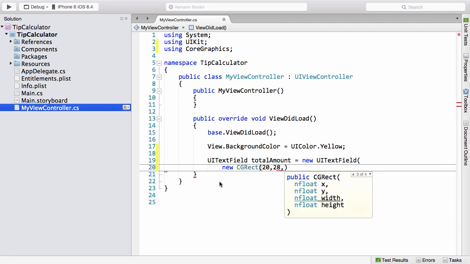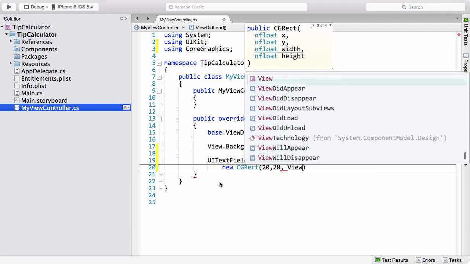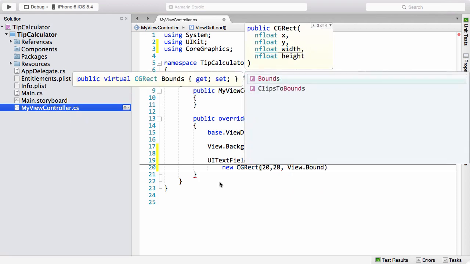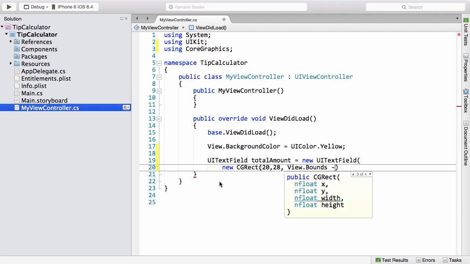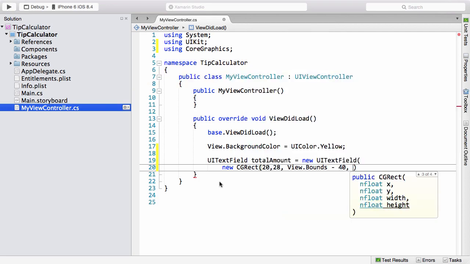Then I want to set my width to be the size of the screen minus 20 for the left edge and 20 for the right edge. To get to that, I'm going to use view.bounds. Remember, view is the property that represents the top level view, or the root view, for this view controller. I'm just going to subtract 40 from that in order to create my boundaries on both sides. And then we would just want the height for this to be 35.